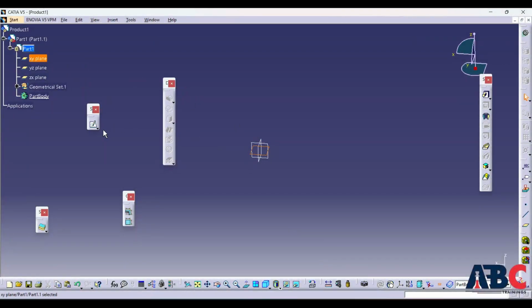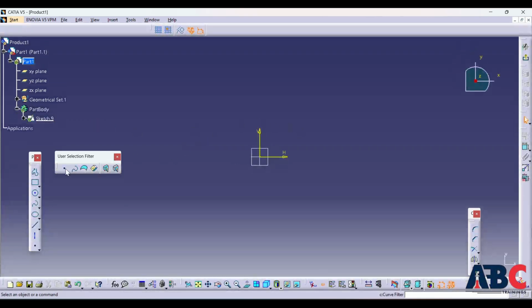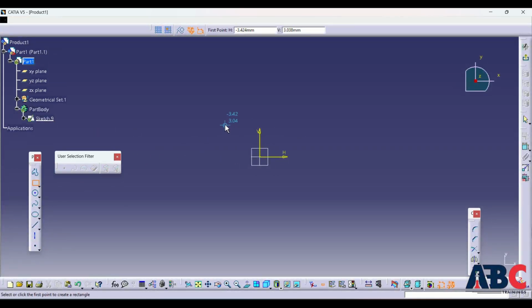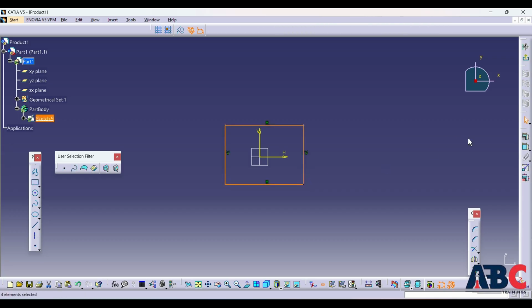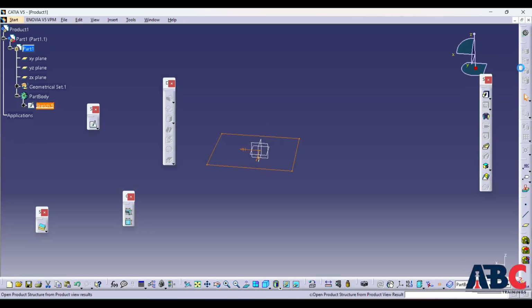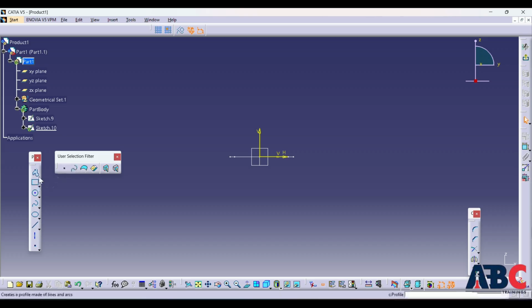Select XY plane, sketch, just draw one rectangle, exit, and select YZ plane and sketch, select a spline and draw it, and exit.